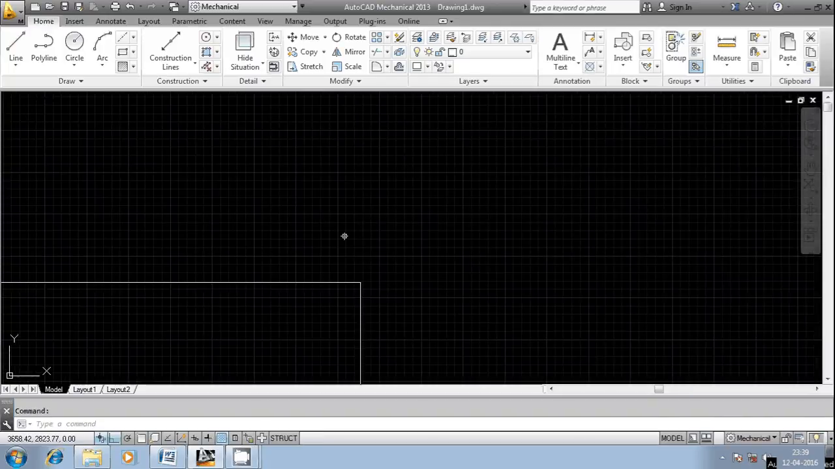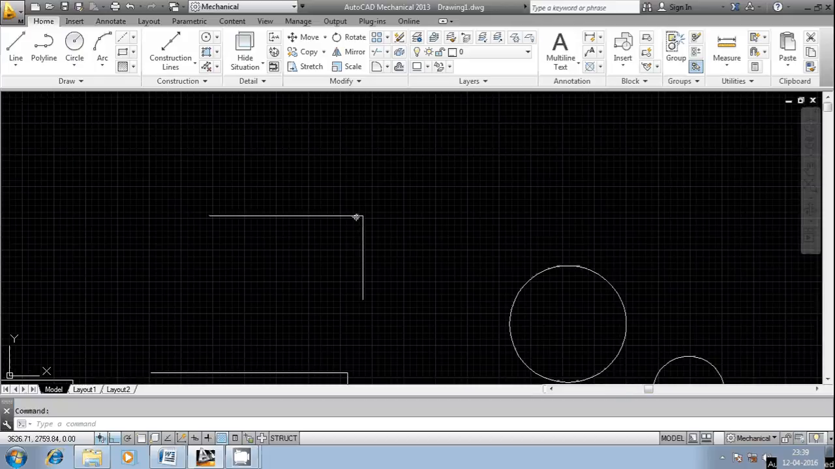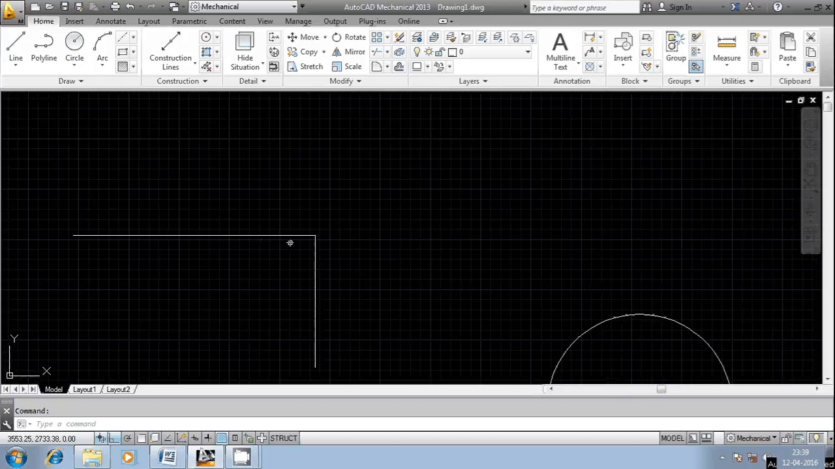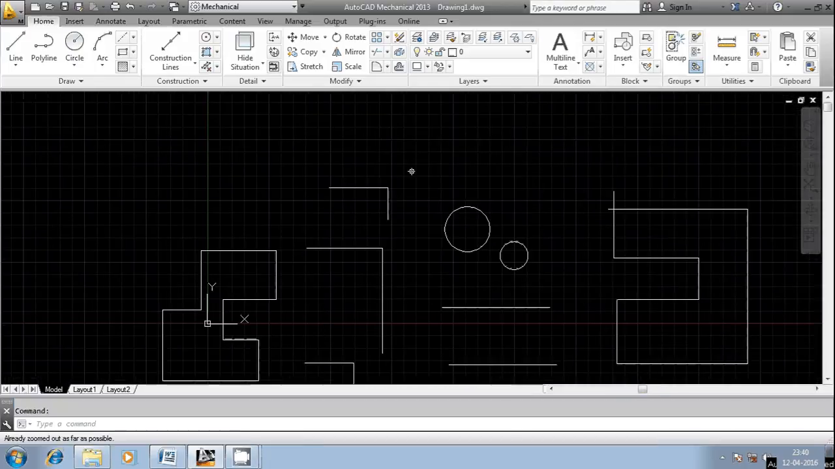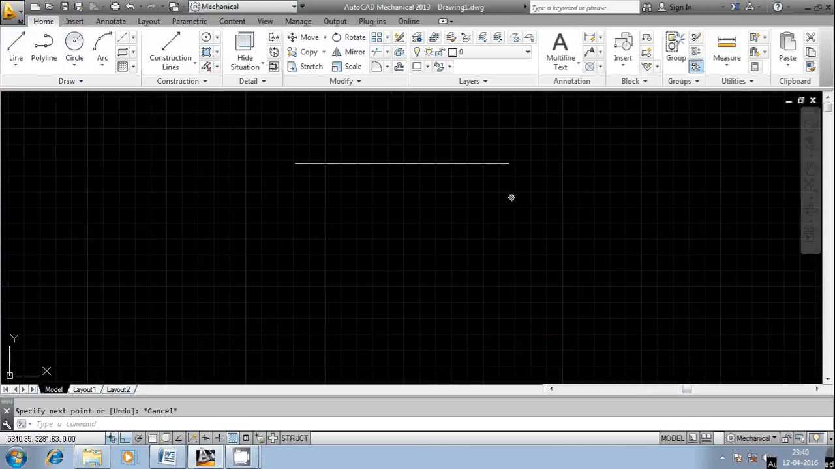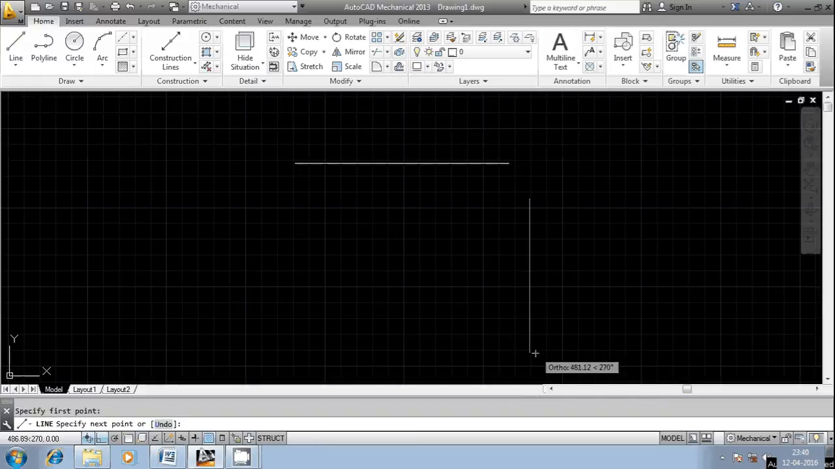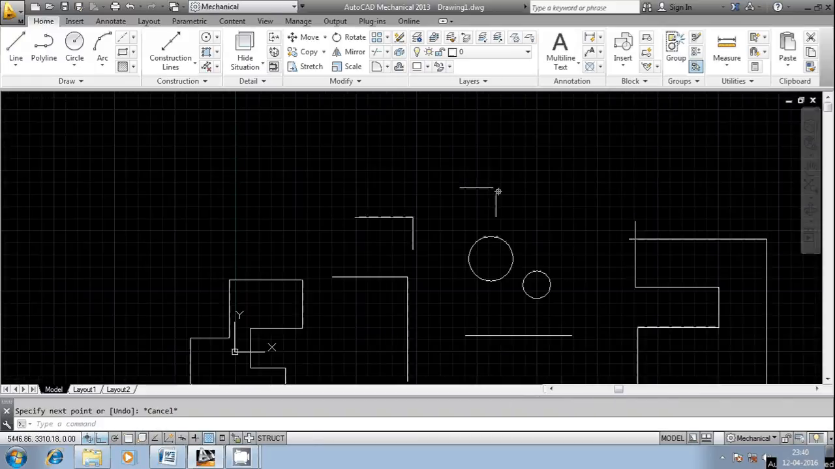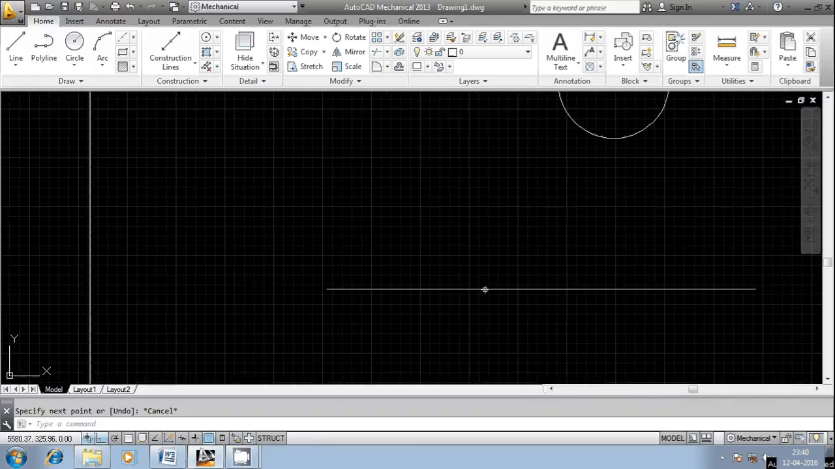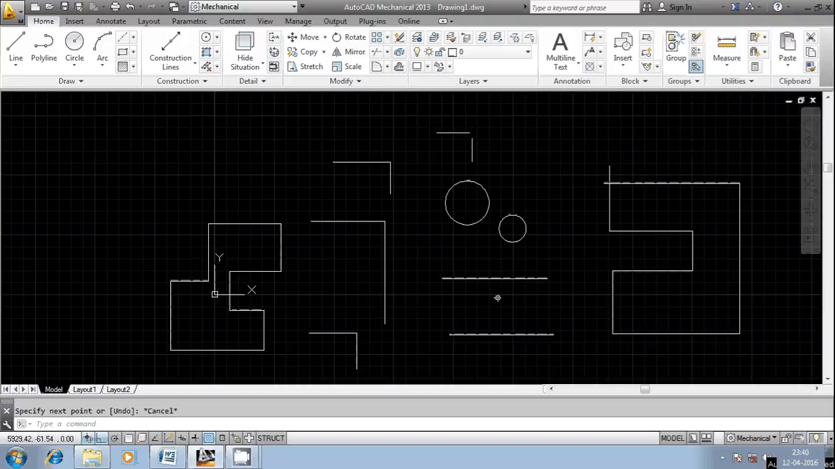Basically, a fillet operation can be performed on non-intersecting entities. These are the intersecting entities. We can also have two different entities which are non-intersecting. You can observe here entity 1 and then entity 2. So these two are non-intersecting entities. It can be performed on parallel entities also, like this.